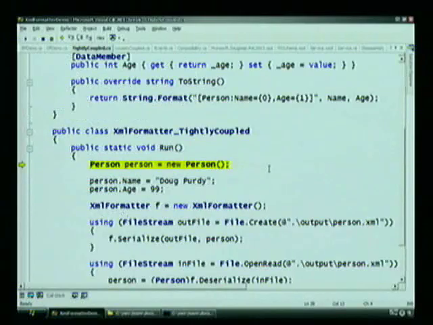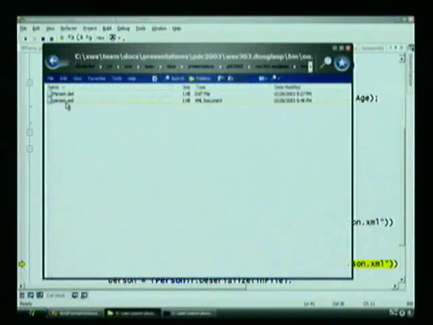So you can see here I'm creating a person. I set it to Doug Purdy. That's my name, if you didn't know that. And my age is 99. I look rather young, I've been told. And then I new up an XML formatter. And then I'm newing up a stream. I serialize that person as you would expect. And then everything's fine. So let's go take a look really quickly at the file that I produced.